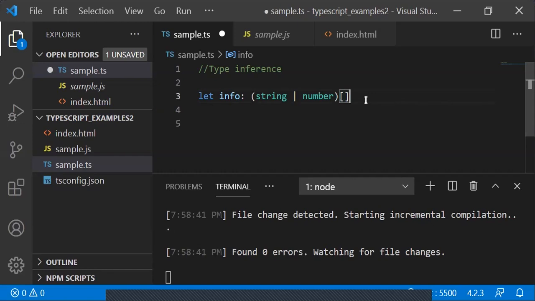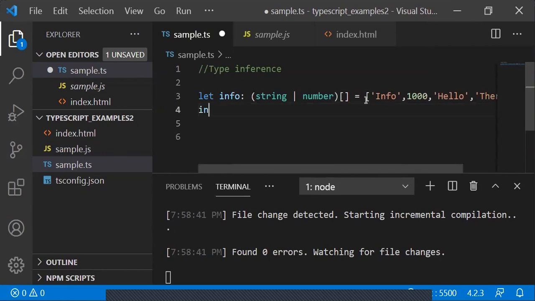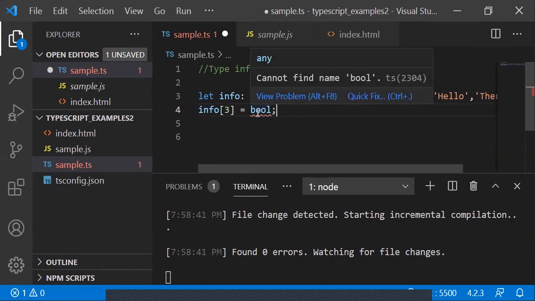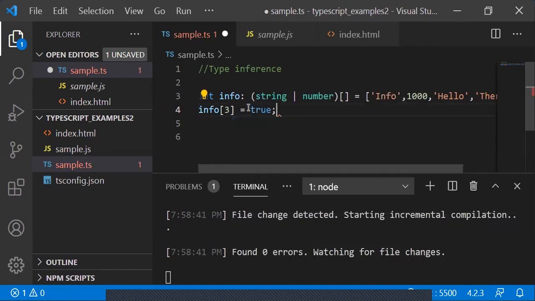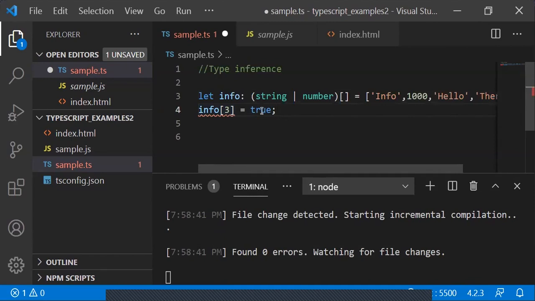Otherwise, your compiler wouldn't know that it's supposed to be an array. And in here, you can make this into anything, and all of that is going to work. Now, if you try to set one of these as Boolean or an object or something like that, then you're going to get an error because it's not assignable to type string or number. So whatever you've set, that has to be maintained.